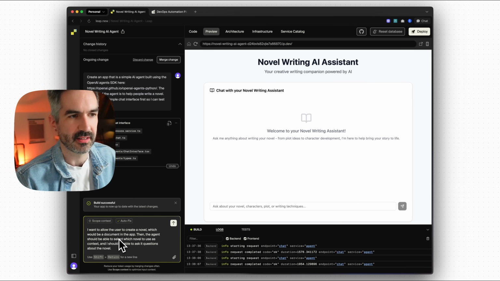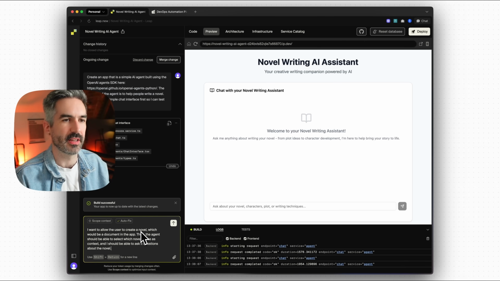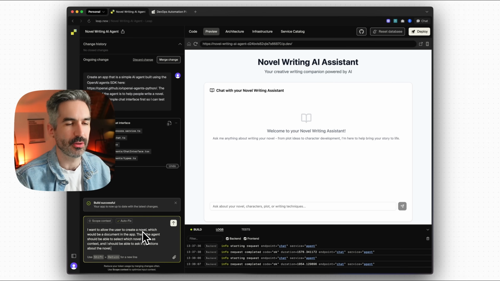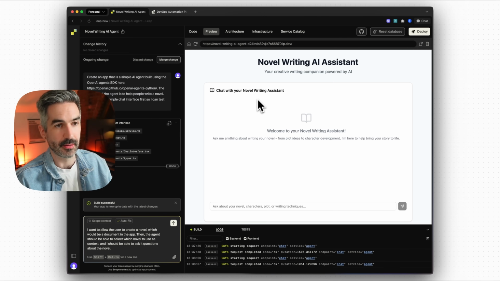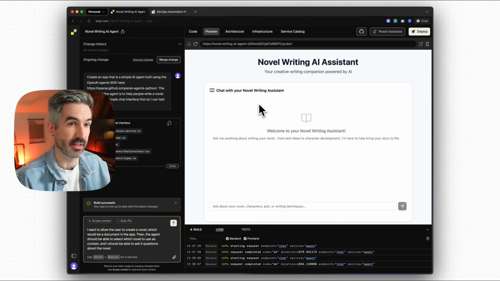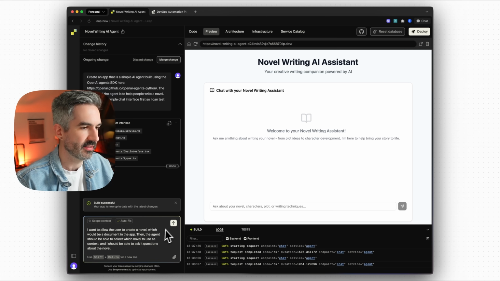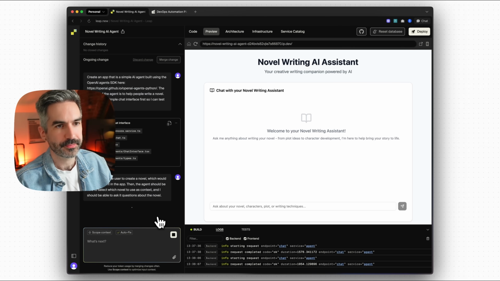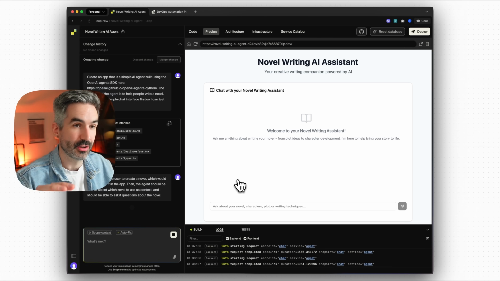So we're just going to start building out more functionality for this agent, basically allowing the user to create novels as an entity. So this is hopefully going to create us a database for that. And then give the user a way of selecting which novel they want to chat about in the chat, and then send a message to the AI agent that asks it a question about the novel, and it will know the answer because it will have the context of the novel that you're talking about. So let's send this off as one prompt, and hopefully this is going to do this just off the back of this one prompt.